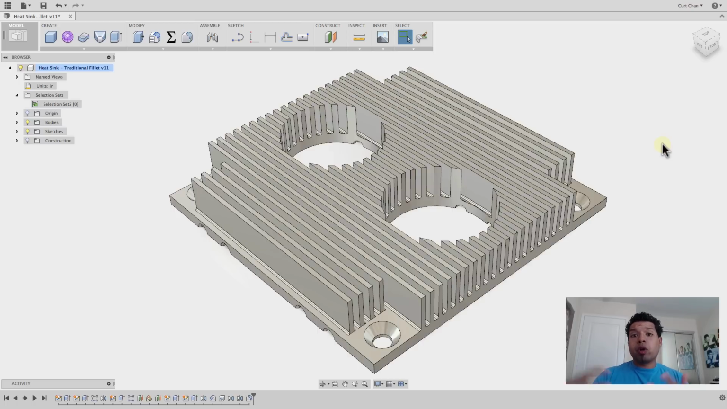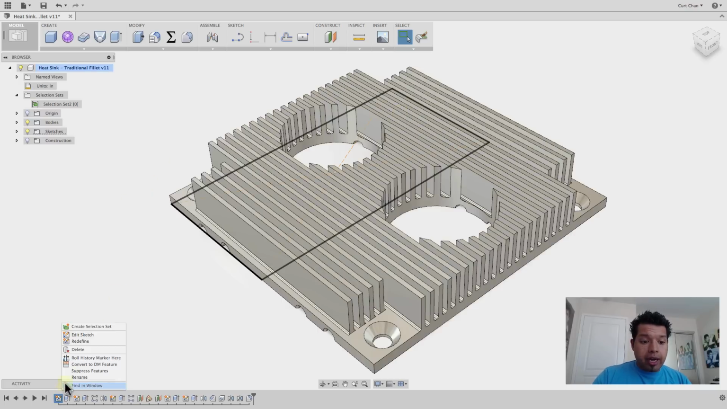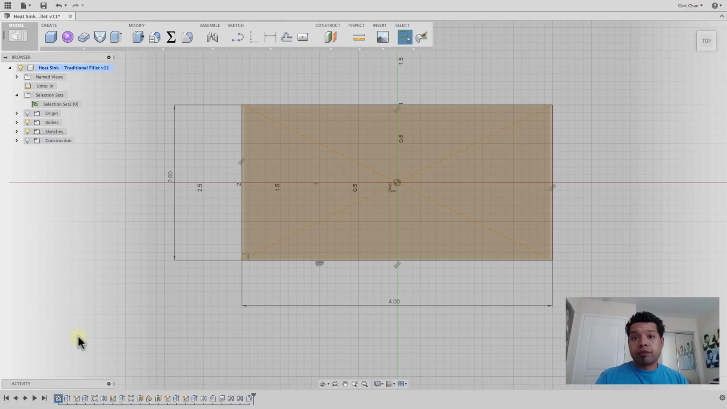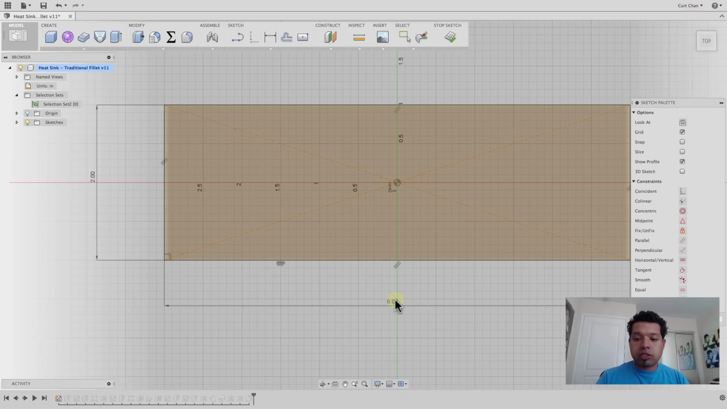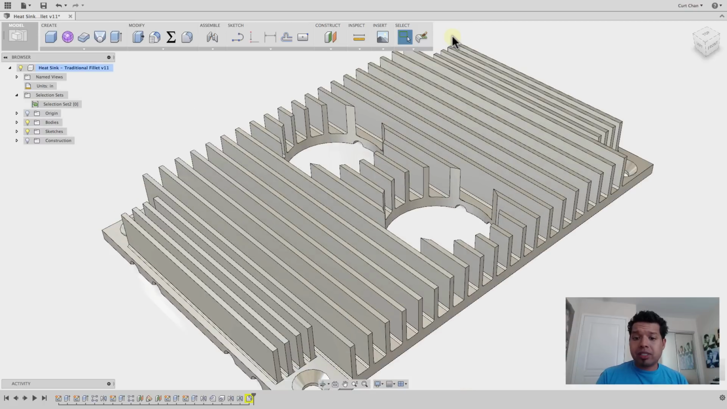Simple, right? But let's say we want to make changes now. For example, if I go into the very first sketch that I created and change the length of this heatsink from 4 inches to 6 inches, take a look at this. What you're going to see is what happens to the fillets. Will it update seamlessly? Yay and nay. You'll see under the fillet that was added in the history that it's just not picking up.